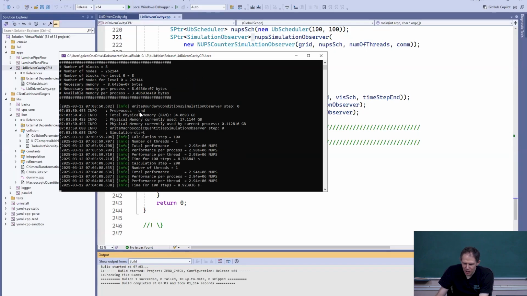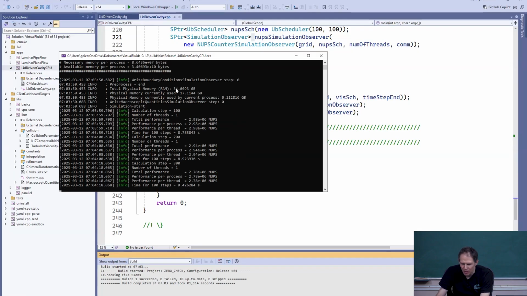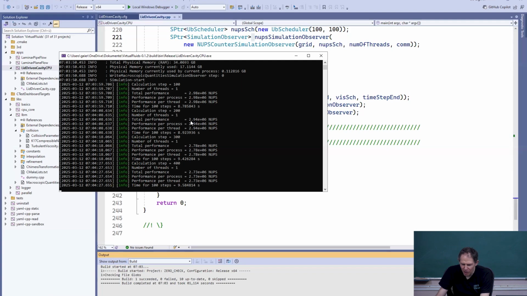Now you see how much physical memory is used. I have apparently 34 gigabytes. This is the amount that is used. We are not running with one thread. We have a performance of 2.9 million node updates per second here, and each 100 time steps take about 9 to 10 seconds.